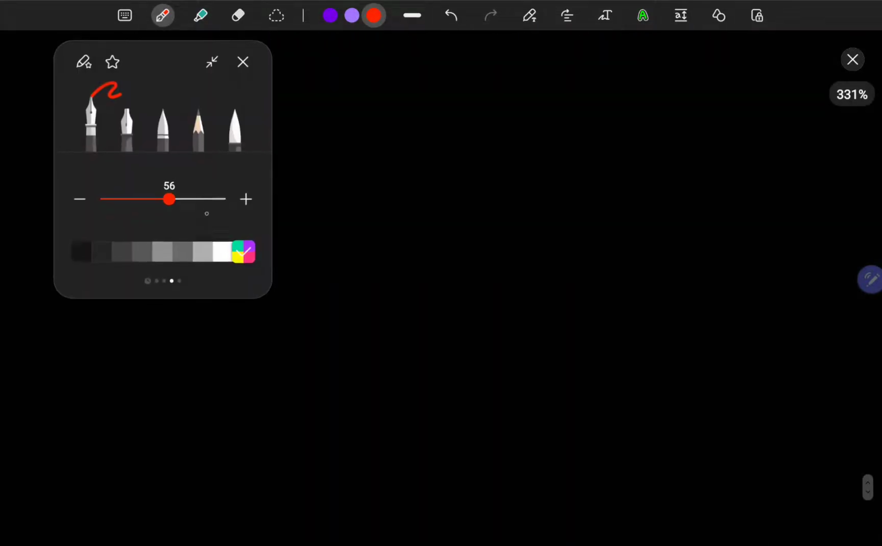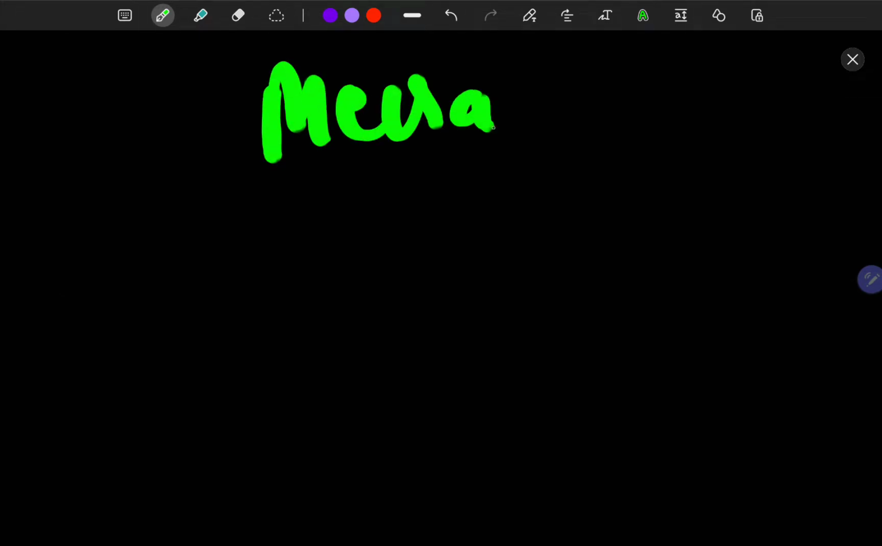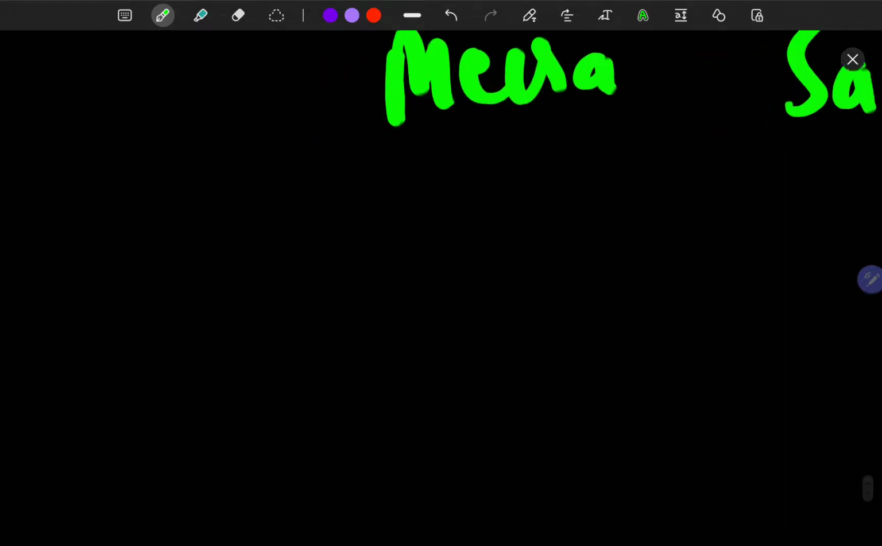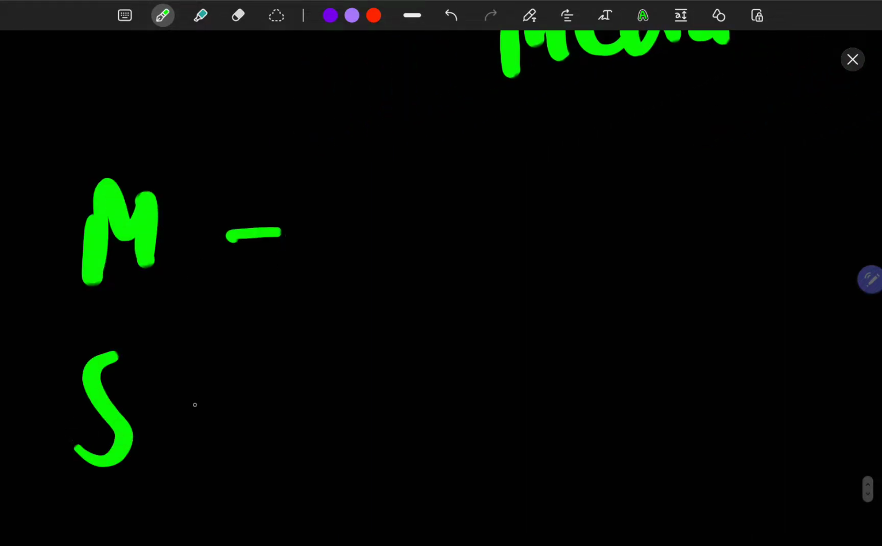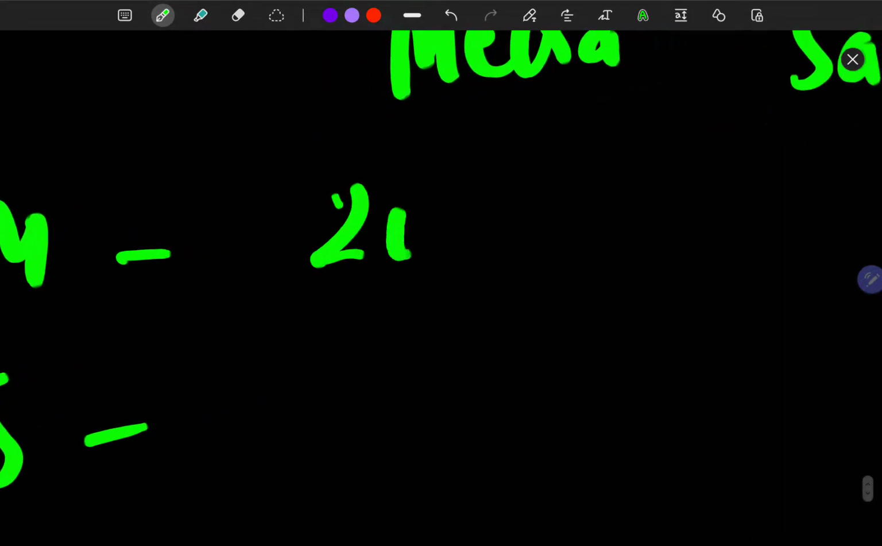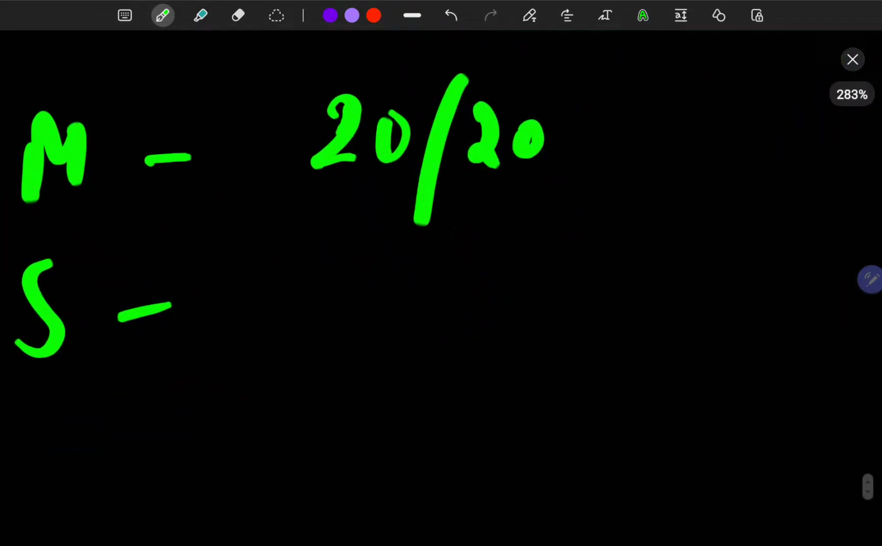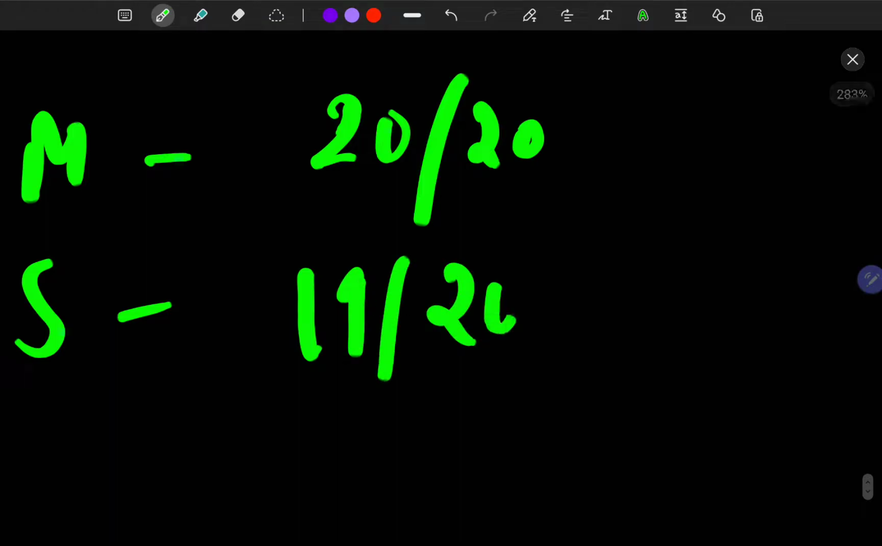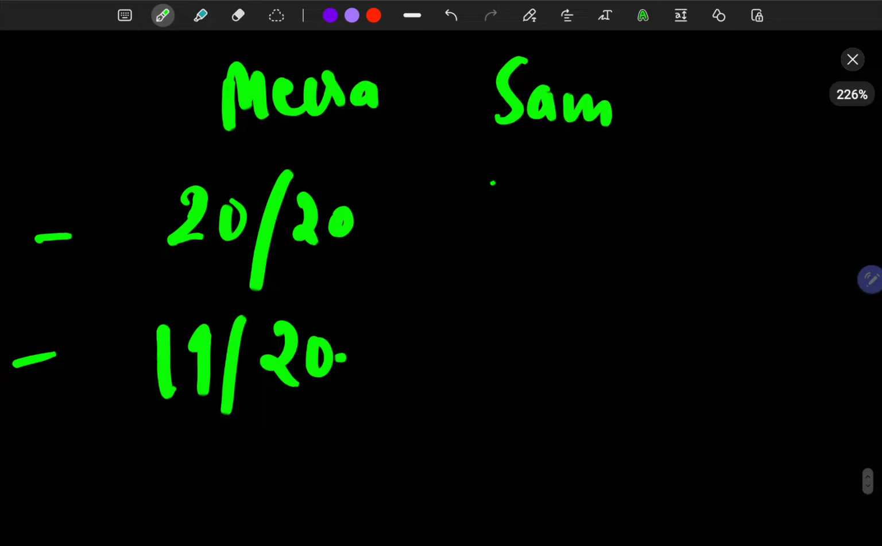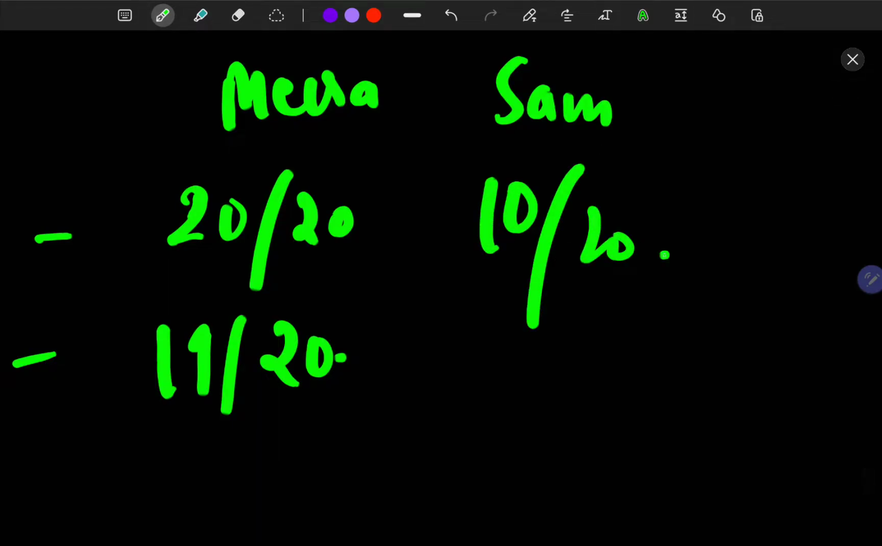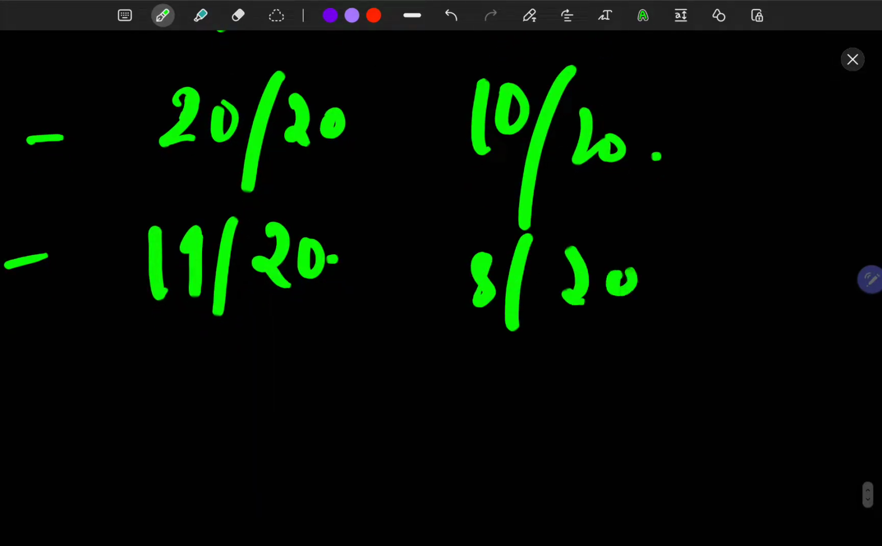There are 2 students in a classroom. One is Meera and the other is Sam. Now Meera scores 20 marks out of 20 in maths and 19 out of 20 in science. Sam scores 10 in maths and 8 in science.